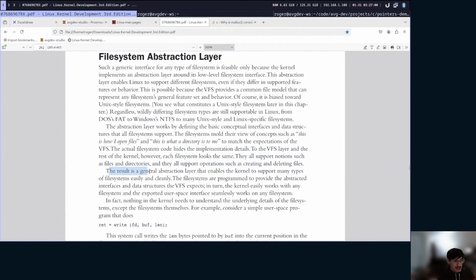The result is a general abstraction layer that enables the kernel to support many types of file systems easily and cleanly. The file systems are programmed to provide the abstracted interfaces and data structures that VFS expects. In turn, the kernel easily works with any file system, and the exported user space interface seamlessly works on any file system. In fact, nothing in the kernel needs to understand the underlying details of the file systems, except the file systems themselves.